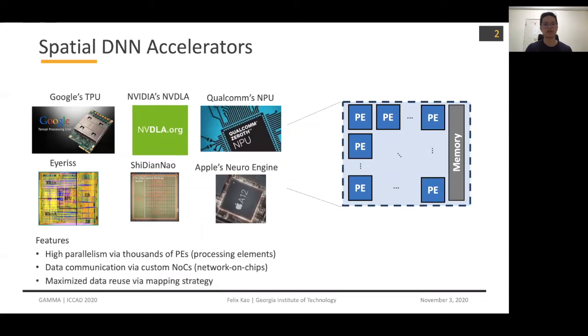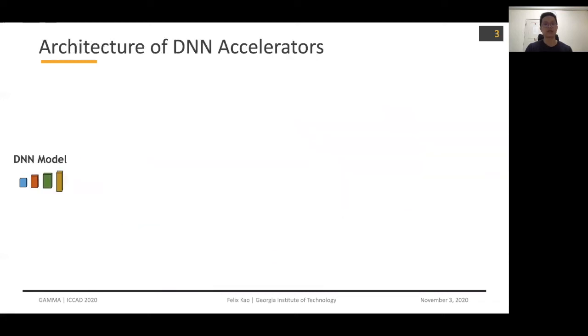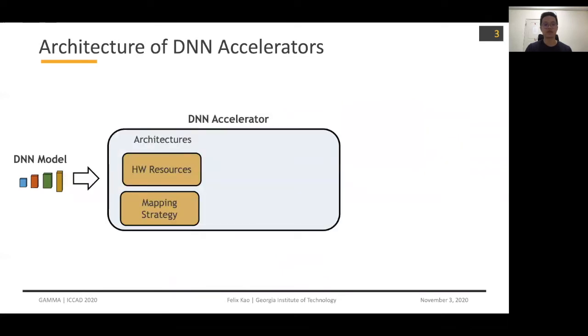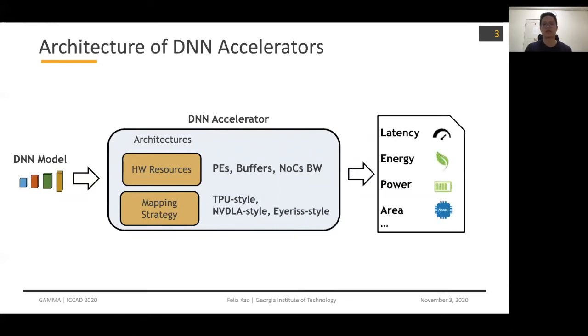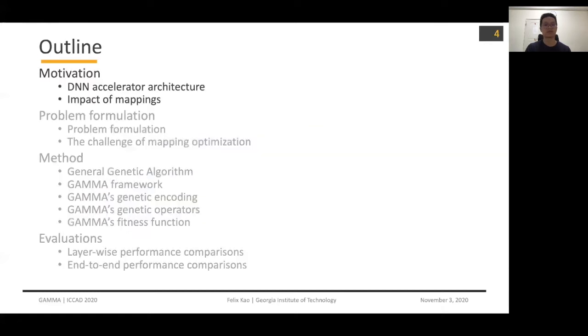by different mapping strategies. The architecture of a DNN accelerator is composed of two things: its hardware resources and mapping strategy. Hardware resources include PE, buffer, and NoC bandwidth, and mapping strategy includes TPU-style, NVIDIA-style, and Eyeriss-style mapping. And then you will have the latency, energy, power, and area of the accelerator.